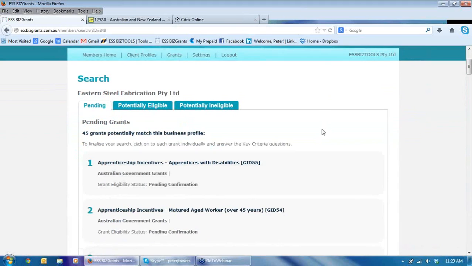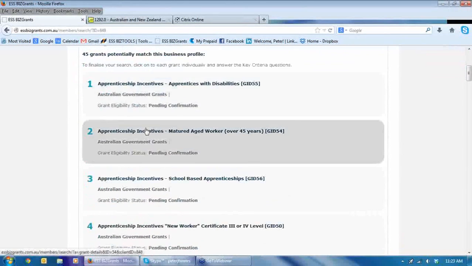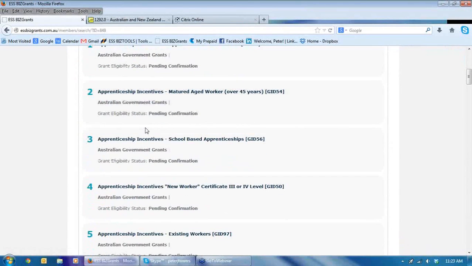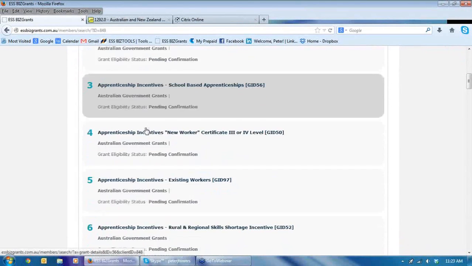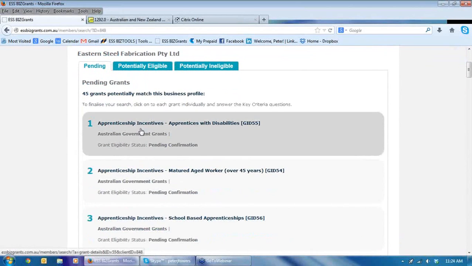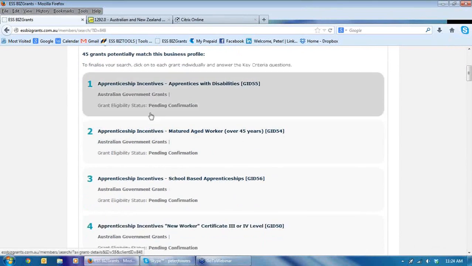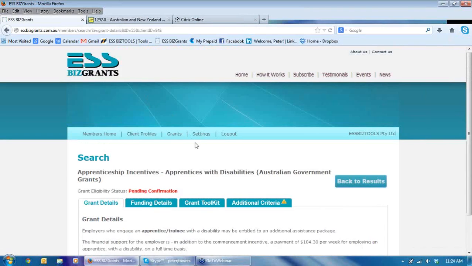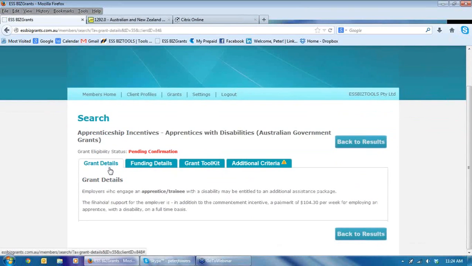Now, I've been playing with this one before we went onto air to get a little bit of it set up. What you get when you first go onto the site now is a list of pending grants. Now, this covers a large number of grants or incentives, and in fact the system identified there are 45 that could apply for this particular business. Now, if you want to read what a grant's about, you just click on the name and it will take you to grant details, where you can see a brief description of what the grant's about.